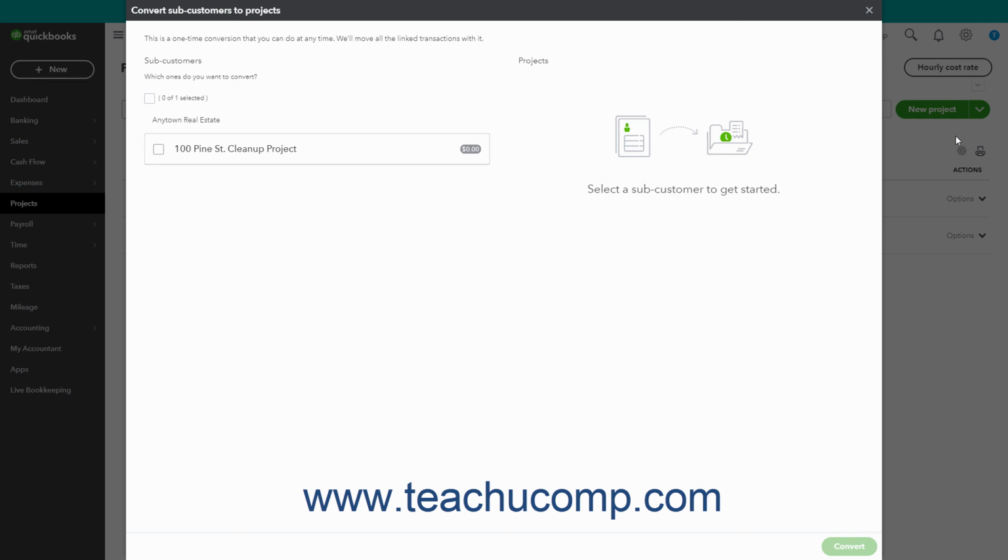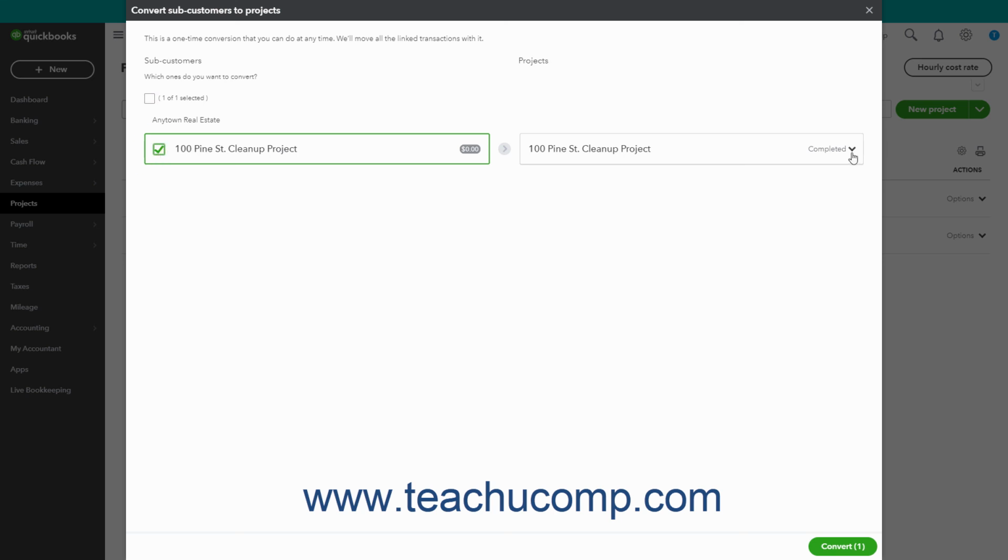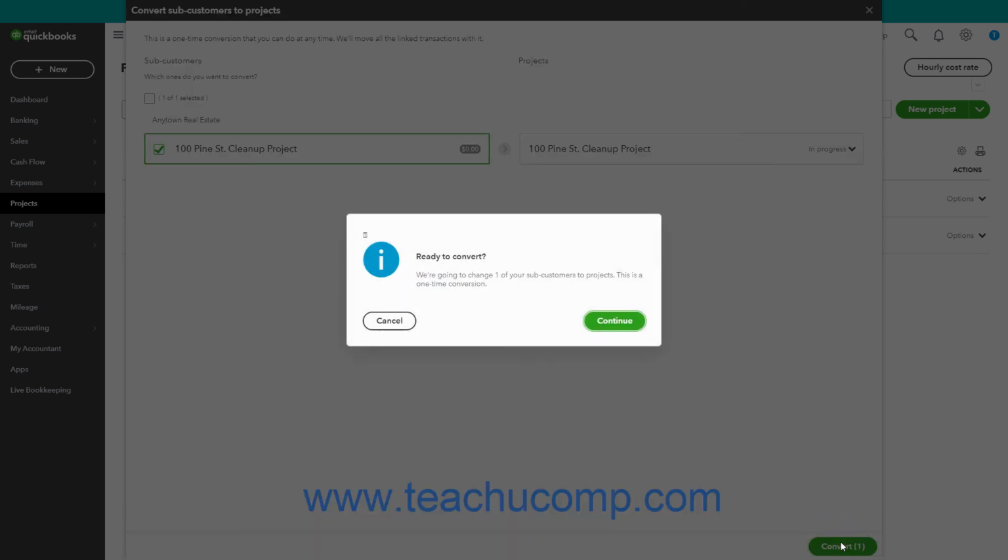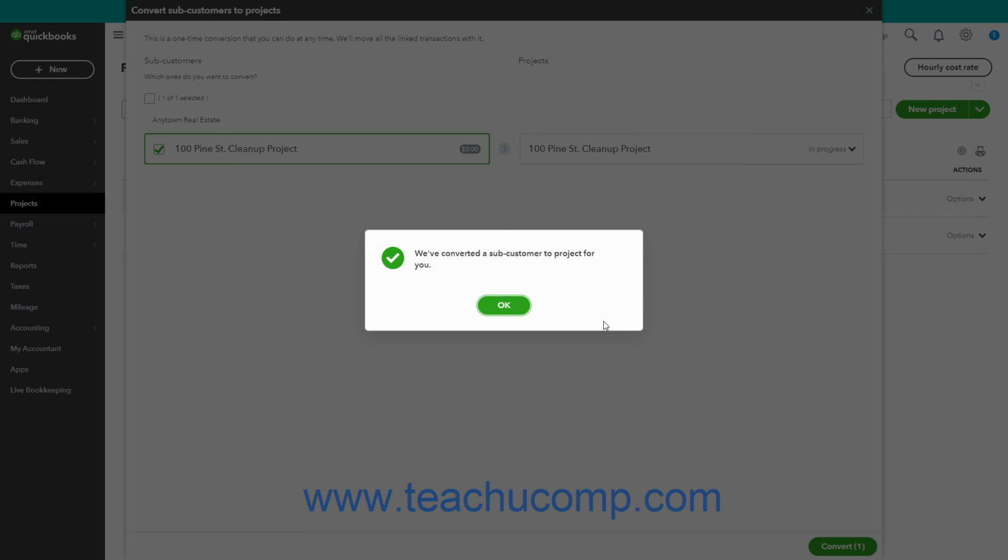In this window, check the checkbox next to the name or names of the sub-customers to convert, or click the checkbox at the top of the list to select them all. Then select each project's status from the far right drop-down. Then click the Convert button in the lower right corner of the window. Then click the Continue button in the confirmation window to continue the one-time process of converting them into projects, or click the Cancel button to cancel the process. Then click the OK button in the confirmation window that appears after the conversion finishes.